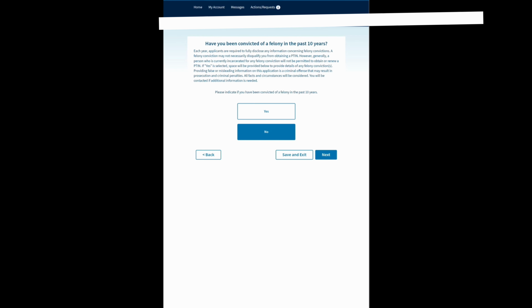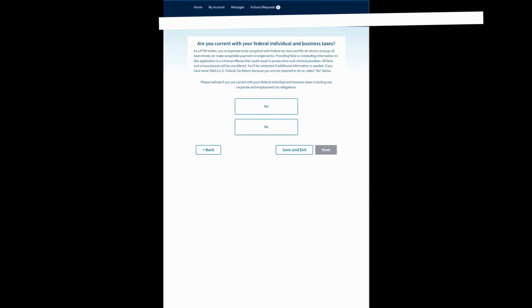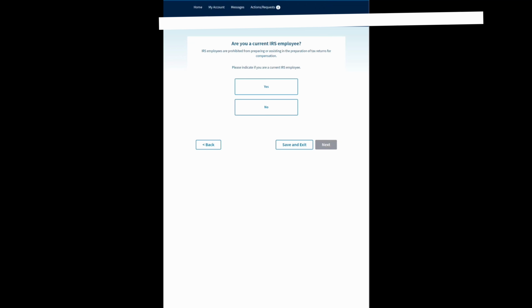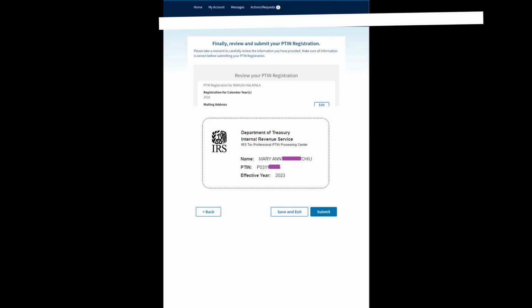and click No if you don't have any criminal case, and click Next, and click Yes, you are preparing federal and business tax returns. Click Yes and click the checkbox and click Next. And are you an IRS employee? If you are, click Yes. If you are not an IRS employee, click No and click Next.